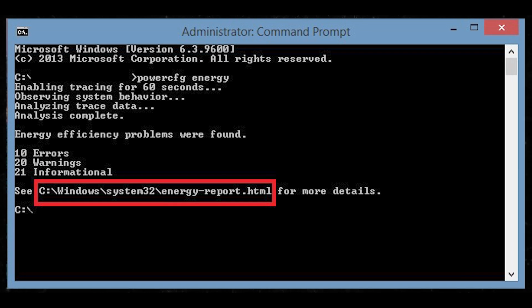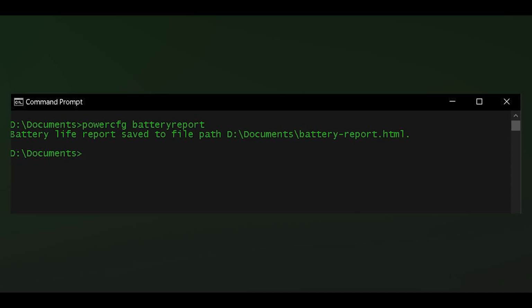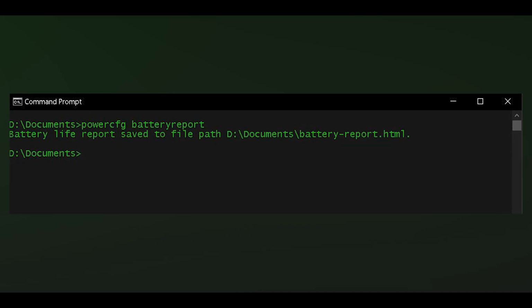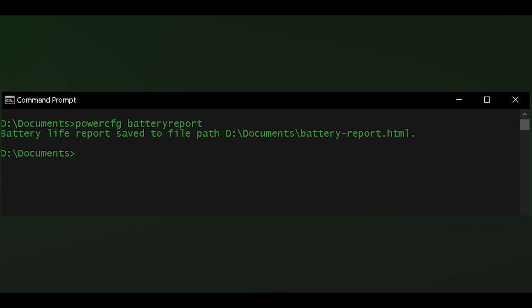Number seven, check the PC battery details in CMD. Launch CMD, and make sure it runs as admin in case it doesn't work. The command is powercfg /batteryreport. This generates your PC battery report in the form of an HTML file. To see that, just copy and paste the path that is shown and hit enter in the CMD.